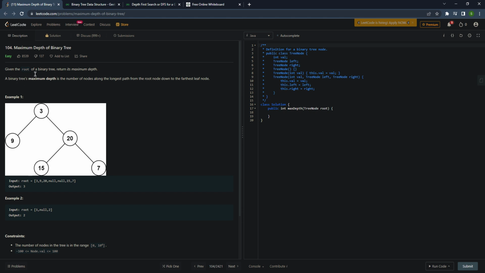Given the root of a binary tree, return its maximum depth. A binary tree's maximum depth is the number of nodes along the longest path from the root node down to the farthest leaf node.